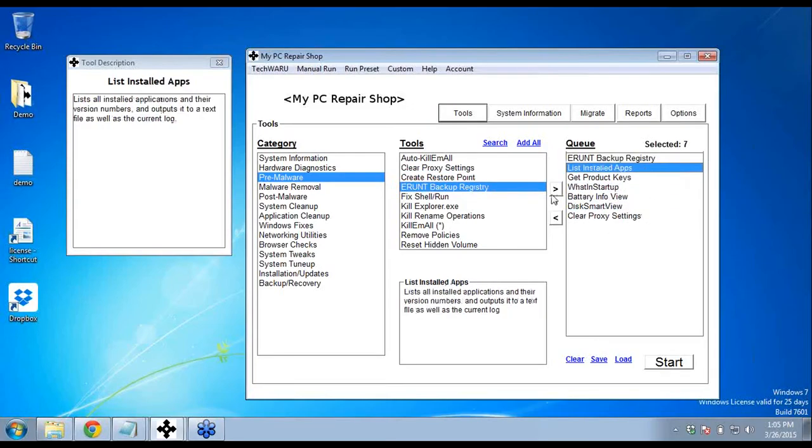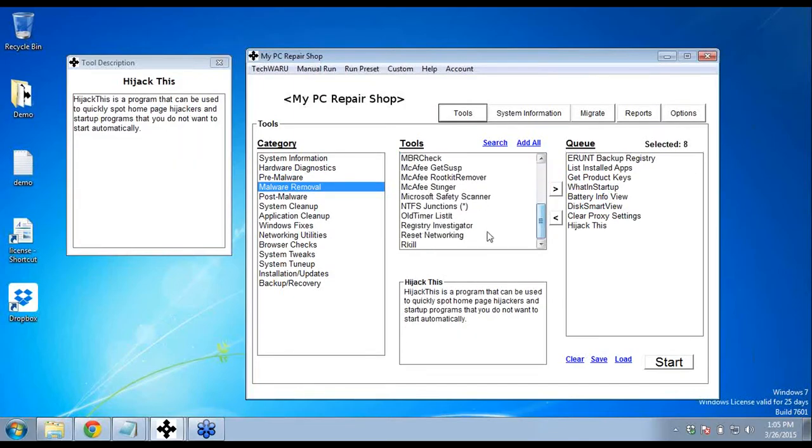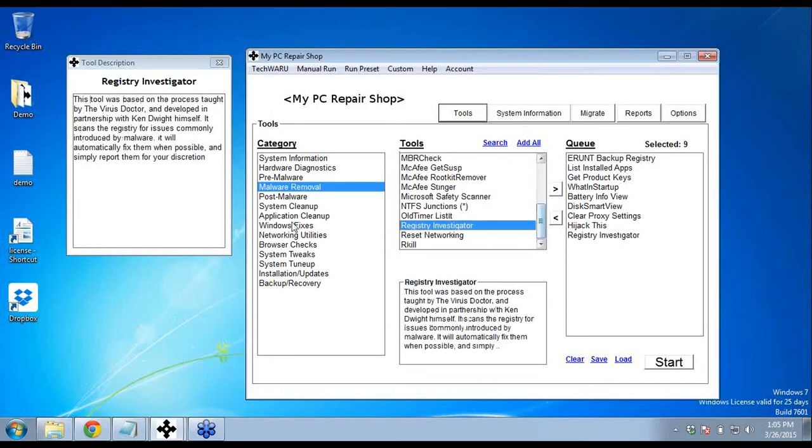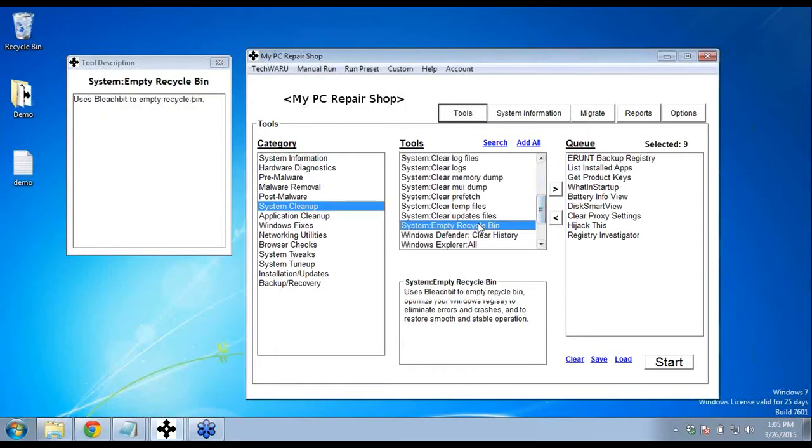I can click and drag, and this will go up to the top, so I can change the order of the things in my repair. I'm going to run Hijack This, which is a tool I'm sure you're all familiar with, and we can run Registry Investigator. And why don't I delete some stuff here? We can delete these shortcuts, and then we can clear out the recycle bin.